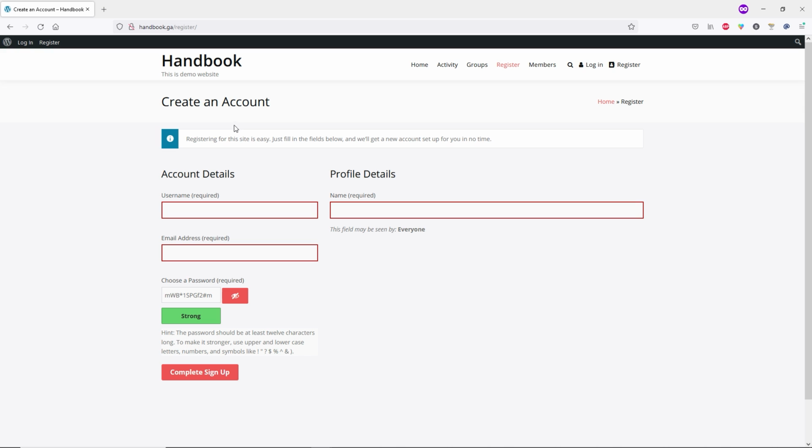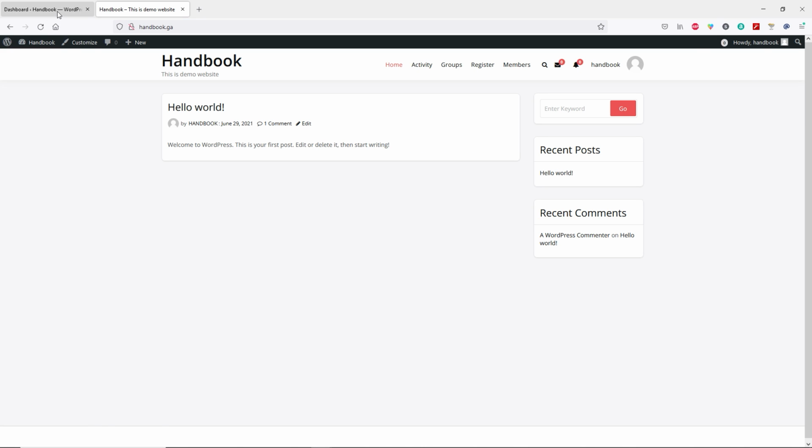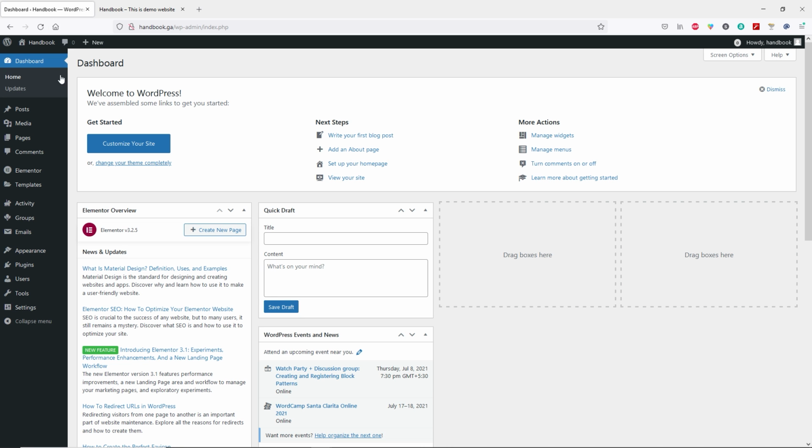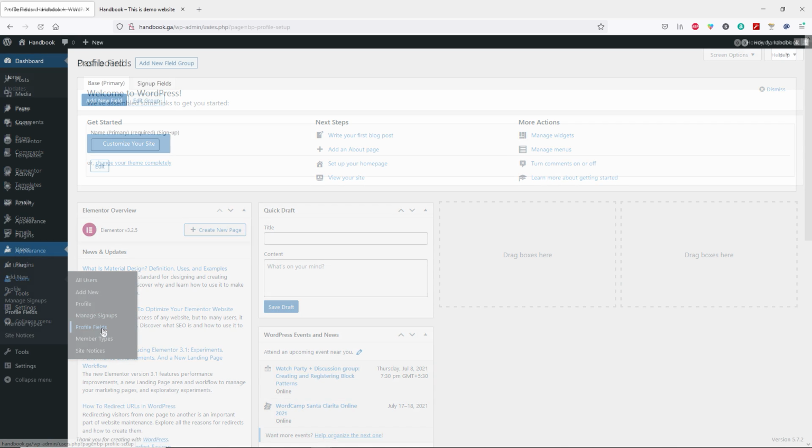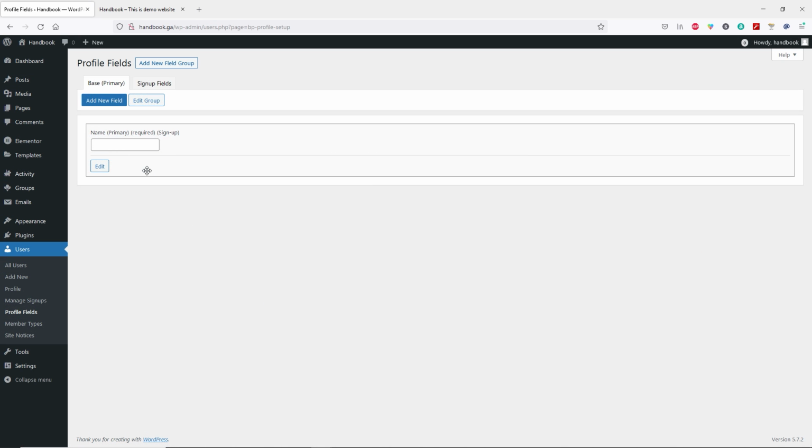In order to create an account on this website, I have to fill this form. Username, I have to type username, my name and my email, and then this password, and then I have to click on complete sign up. If you want more fields on this sign up form, then you can simply come back to your website as an admin. Let's go to your dashboard, and here let's go to user and then click on profile field, and here you can add more fields if you want. Let's go ahead, click on add new field.